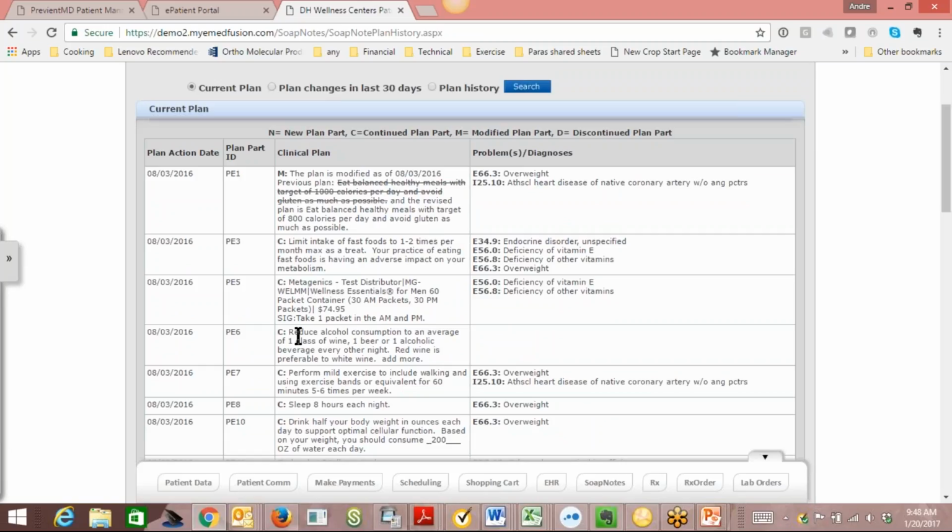So, and you can also see some of the things that are going on here. Like, here's a lifestyle plan: limit intake of fast foods to 1 or 2 times per month maximum as a treat. Your practice of eating fast foods is having an adverse impact on your metabolism. So that is something that a clinician would have typed one time, and now they can just click, drag it into any person's plan that they want to.